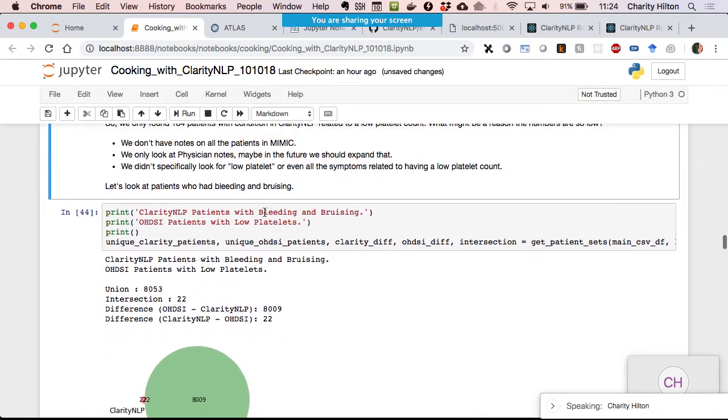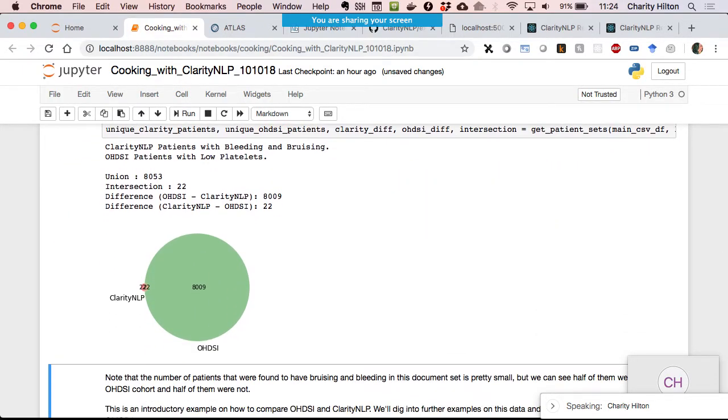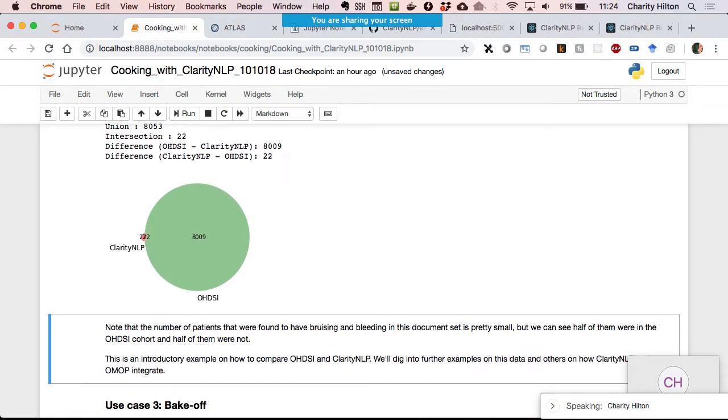So the next thing we looked at is patients who have bleeding and bruising. That's our final cohort in Clarity. And how did those turn out? The difference is even more stark. We found very few patients who had bleeding and bruising and were in the cohort. But about half of those that we did find were in the structured cohort. It's hard to say why this is, but we know that Clarity did find 22 patients who had bruising and bleeding. 22 of them were in this cohort. 22 of them were not.